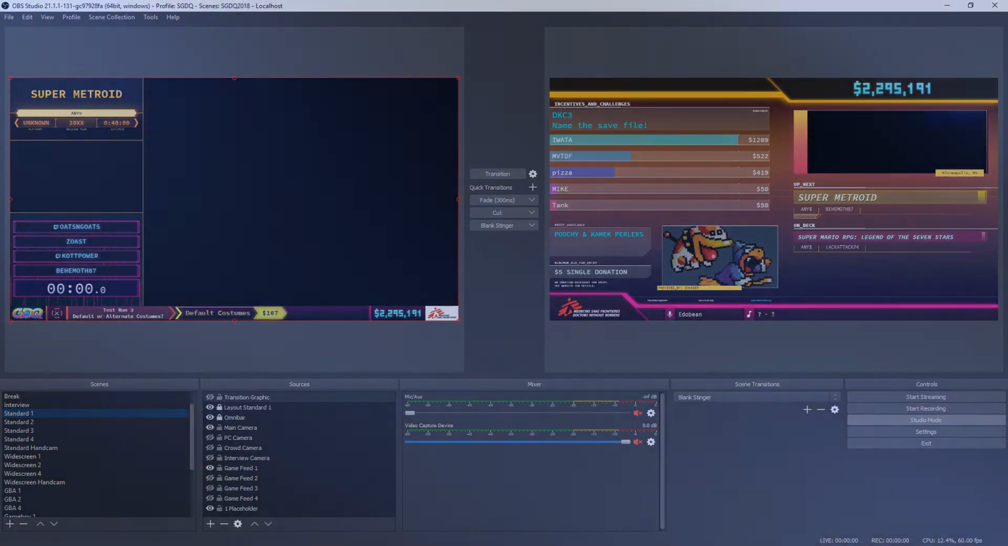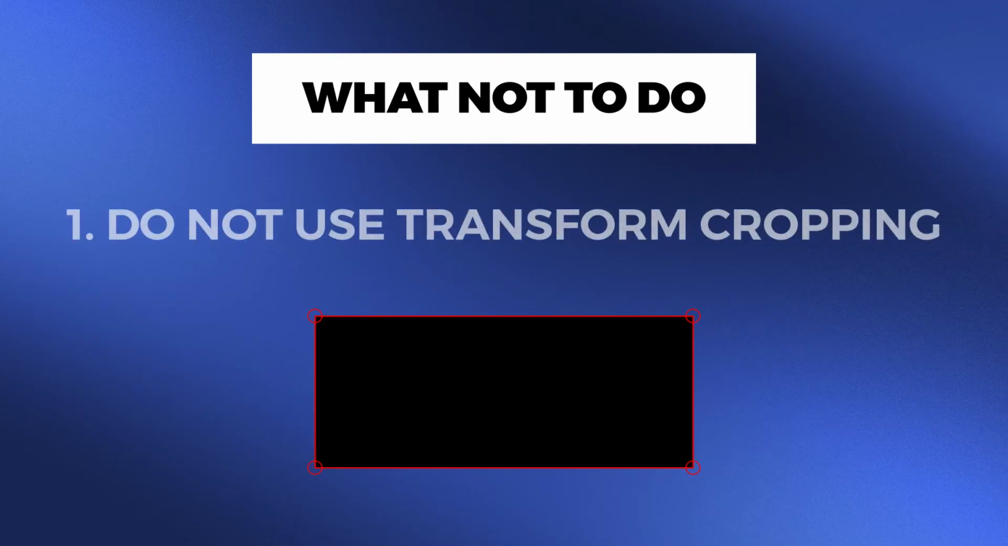The next step is important. Do not use transform cropping. You should never need to move or resize the sources in the scene.